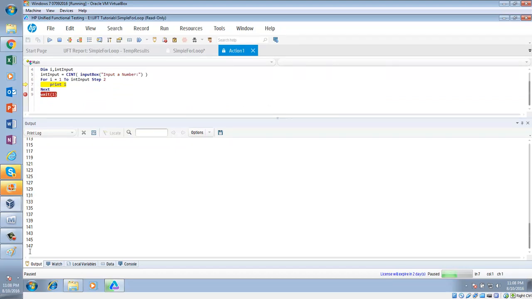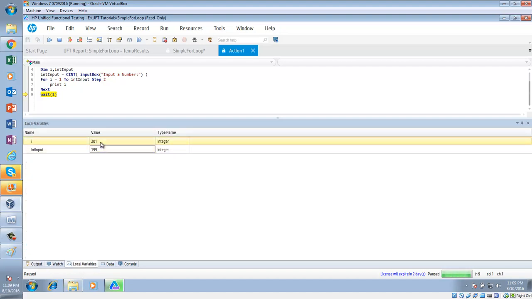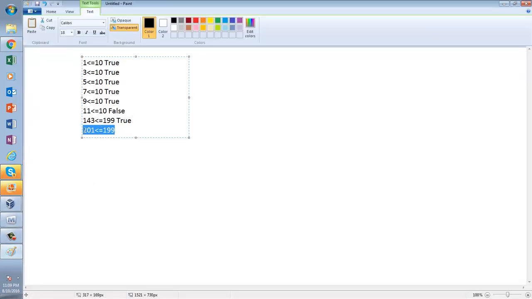Now let me do one thing. It printed up to 147, so let me execute this time. Now can you see it has exited out from the for loop? When it exited out, in the meantime it had printed 199, and if you take it to your local variables, can you see the value of I is 201. So when the value of I reached 201, it compared: is 201 less than or equal to 199? 199 is our termination point, right?